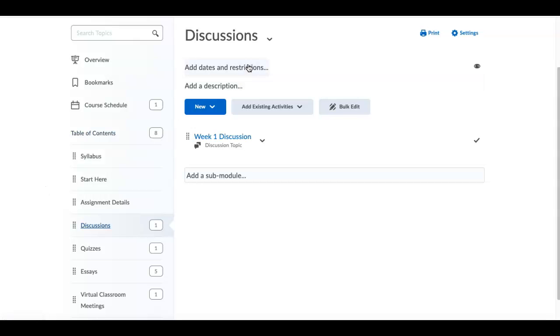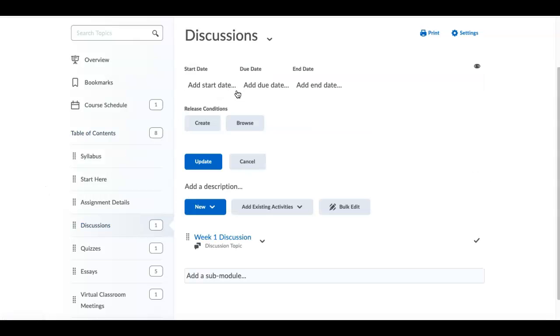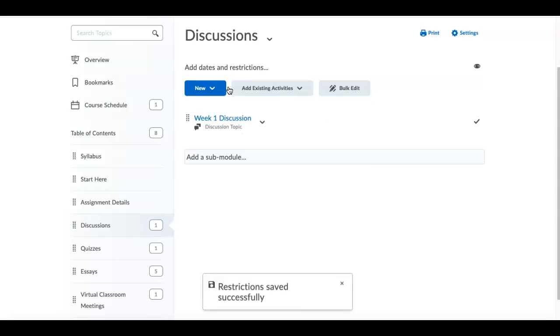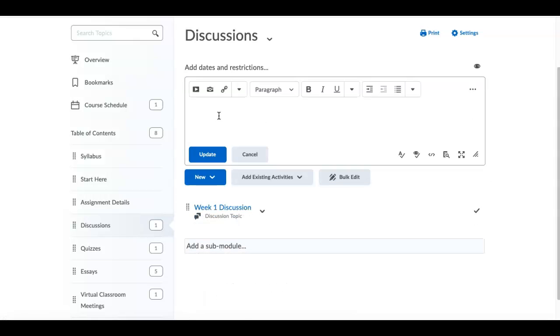You can also add dates and restrictions to a module. A start date will limit the access to the module until that date, and an end date will eliminate access to the module, at least the contents of that module, after the end date, and you can create some release conditions as well. More commonly, however, you might include a description here of what you'll find in this module.